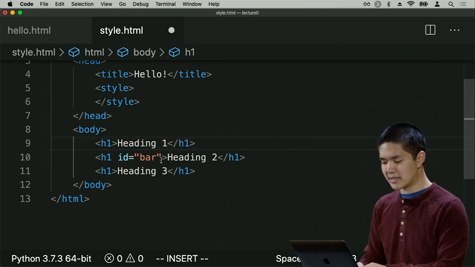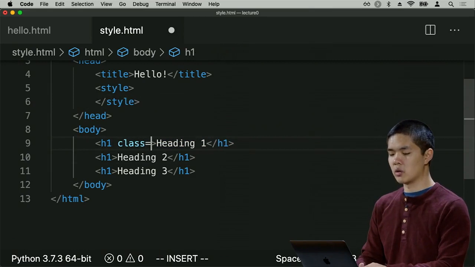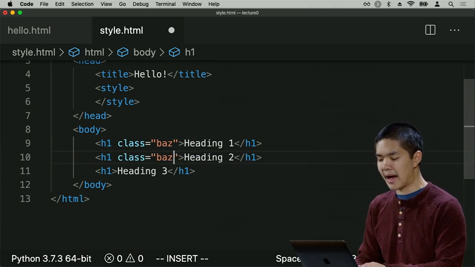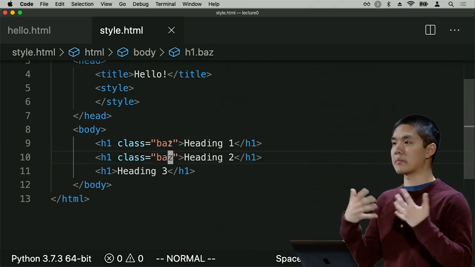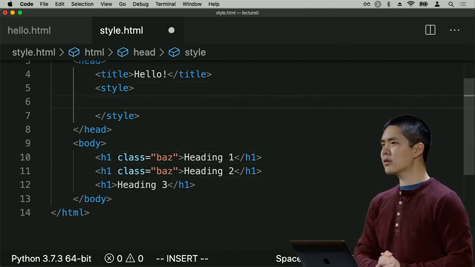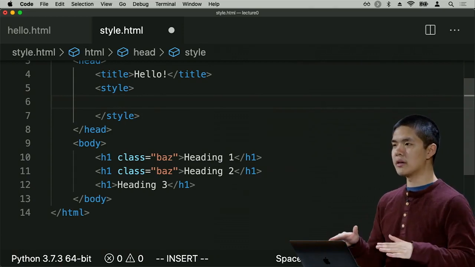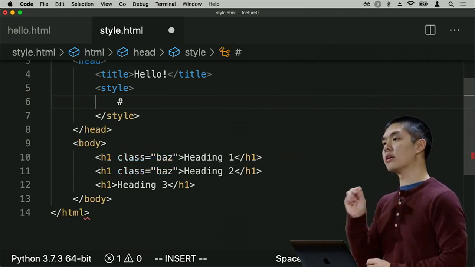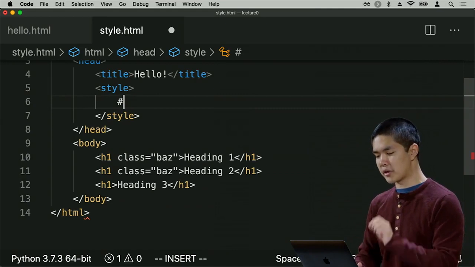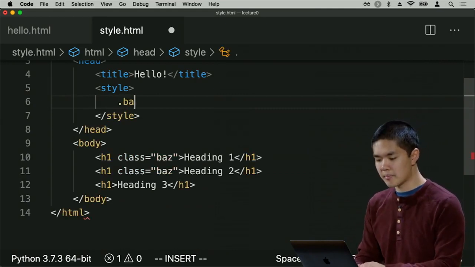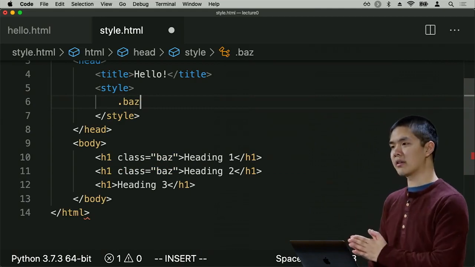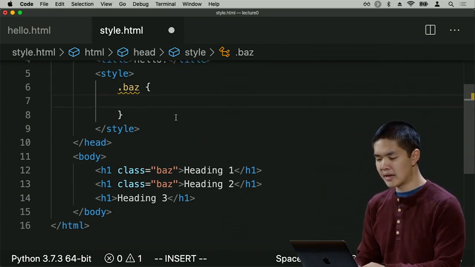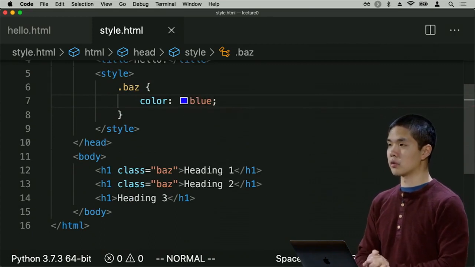Instead of giving each of these h1s an ID that's different, I can give each one a class. We'll give this a class of Baz, again, just another arbitrary name that we've chosen. And I'll give this h1 a class of Baz as well. They both belong to this same class called Baz in this case. And now inside of my style code, I would like to say, just style the elements that are of class Baz. And just as we had a special symbol, the hashtag, for styling only something with a particular ID, to style everything with a particular class, I can use a dot. So dot Baz, in this case, is going to style only the elements that have a class of Baz. So here I can now say, take all of the elements with the class of Baz and go ahead and give those a color of blue.